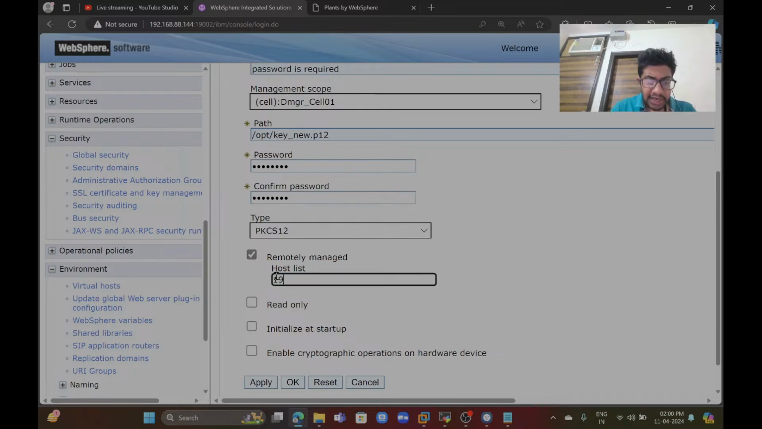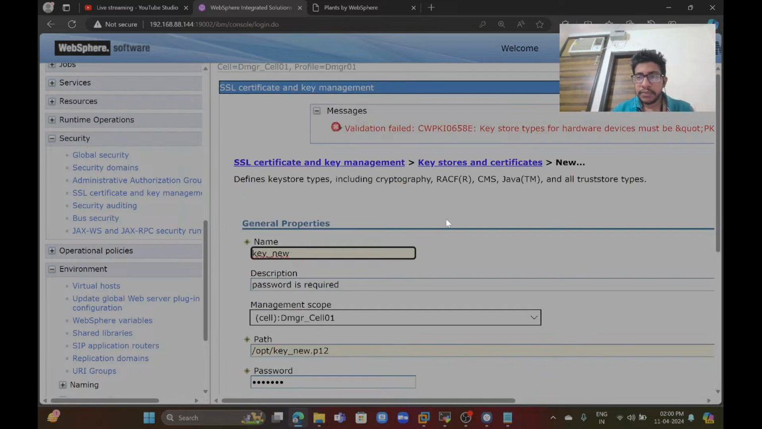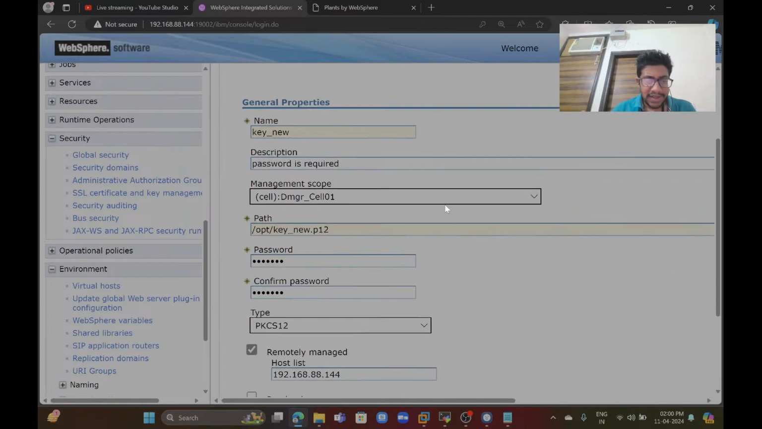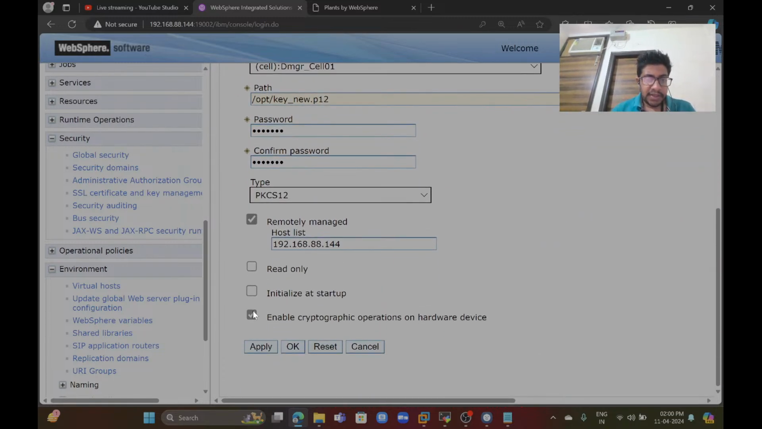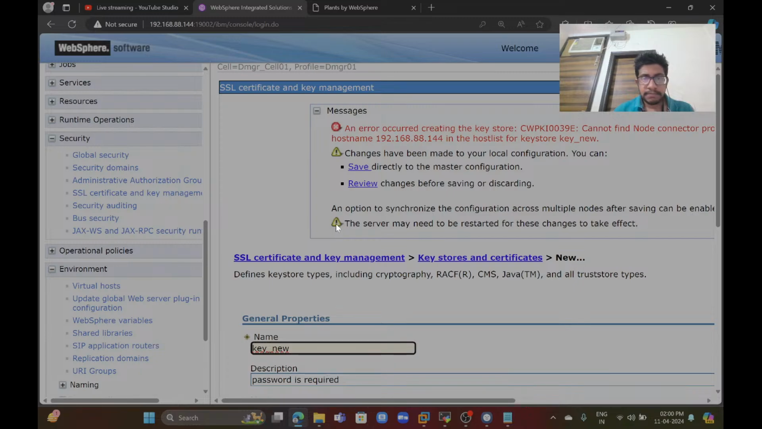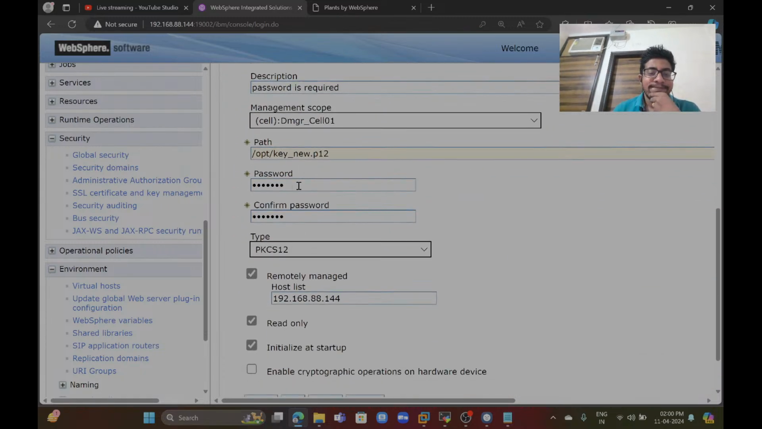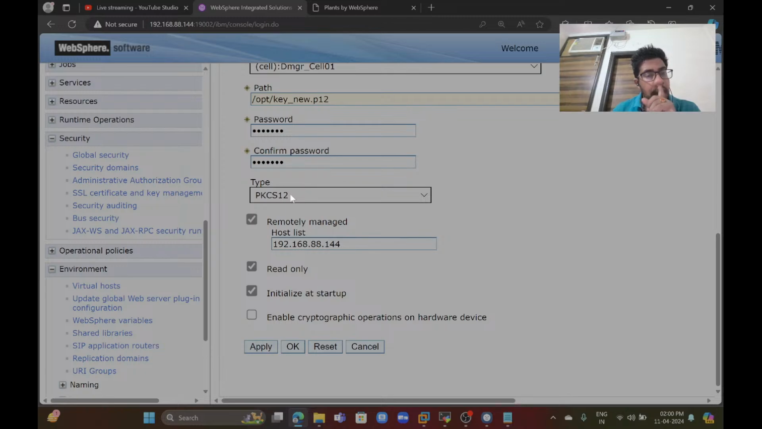Host 192.168.88.144. Enable cryptography operation or hardware device. Read only initialization at startup. Or we can disable this. Don't, if you are not finding it.